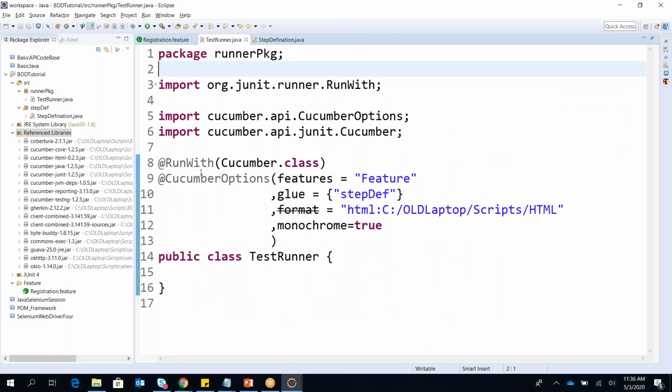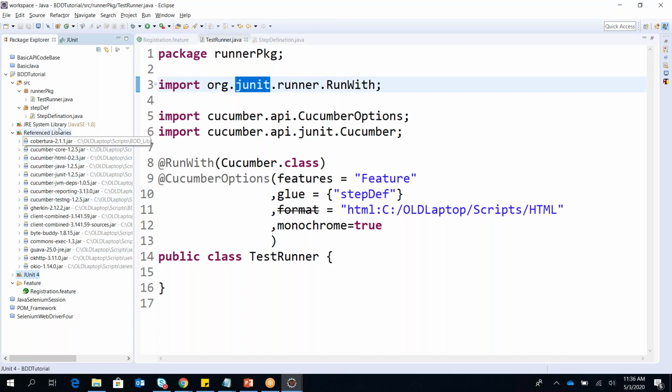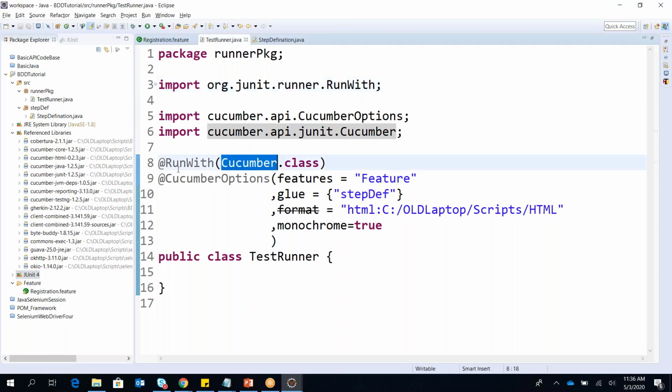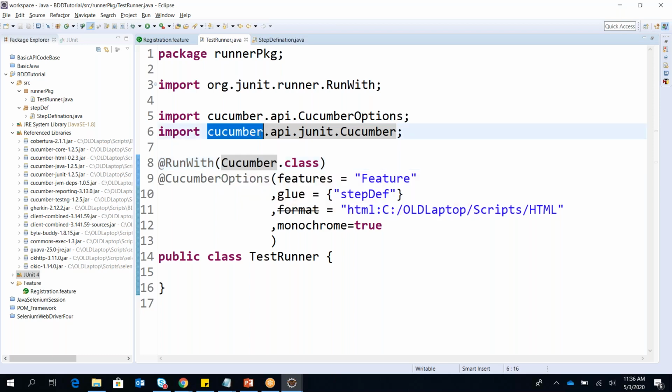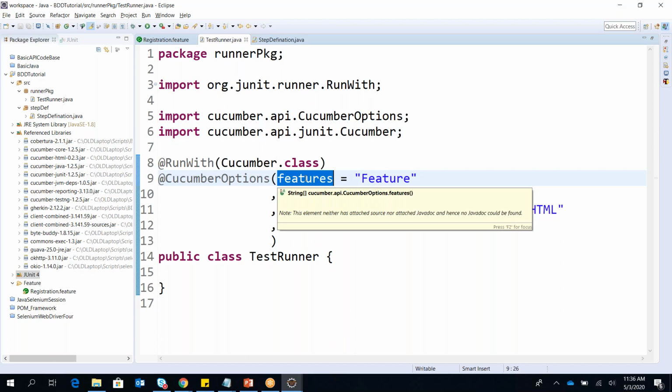Then you have your step definition. Before that, we have the test runner. So to add the test runner, we have added a JUnit test runner. So we have added JUnit from the library, and with that JUnit, we have added RunWith. RunWith says, I am going to execute my Cucumber.class. So we just need to import that Cucumber API for JUnit. Then only it works. Then I have Cucumber options. Cucumber options are nothing but settings, whatever we can say. And there are multiple Cucumber options which we saw.